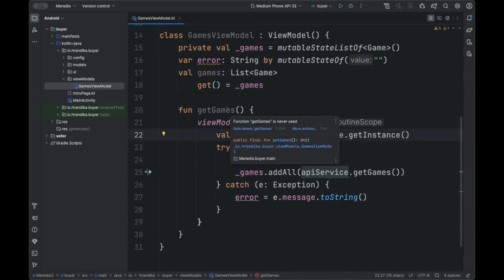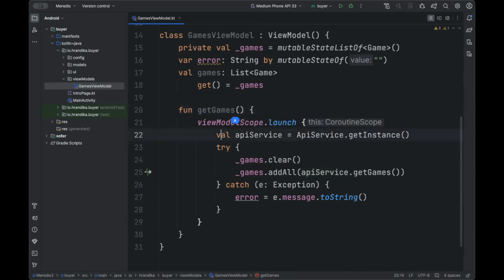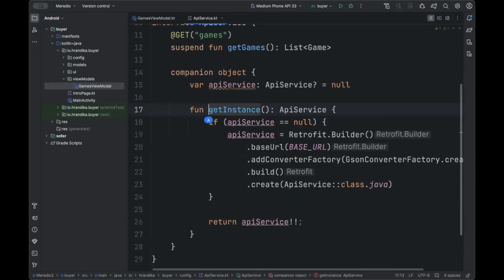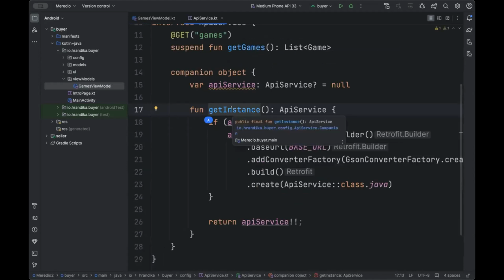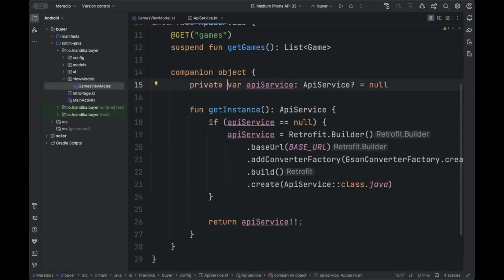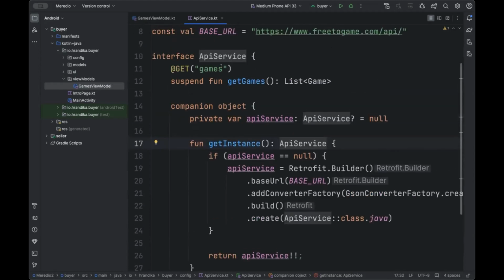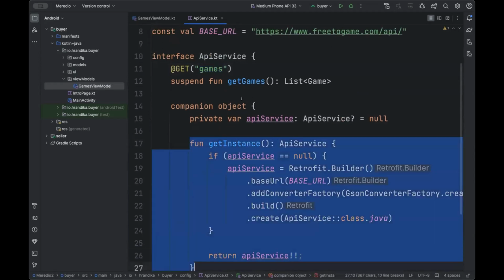We have this get games method, and we are running it on a coroutine. In here, we are calling the API service get instance method. If you remember, get instance is something we can make private. Get instance is getting a singleton of the API service, and this is going to return an API service.